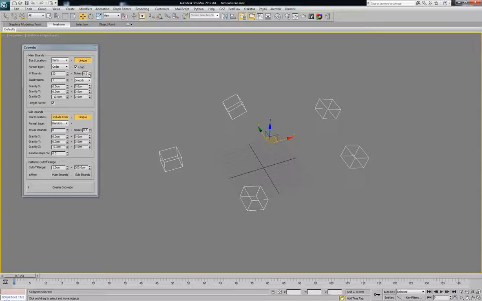So if we apply noise, what that does is it affects the position of each knot in the spline, giving a little, kind of think of the noise modifier being applied to a spline. It just adjusts the position of the knots to make it a little more irregular.